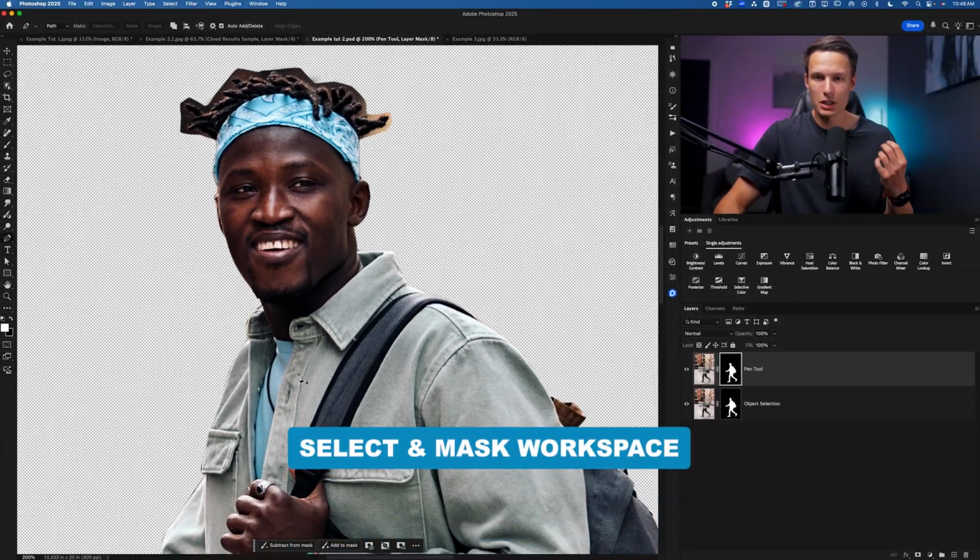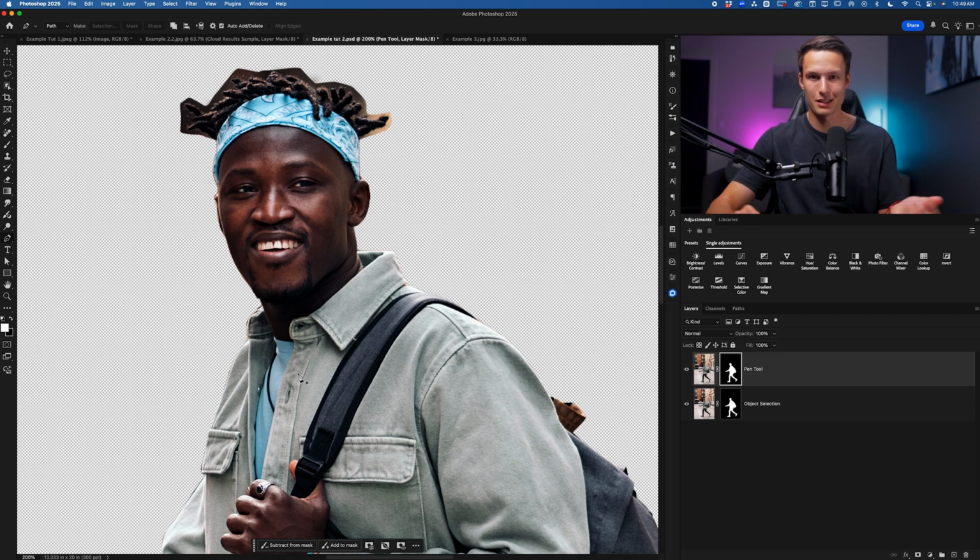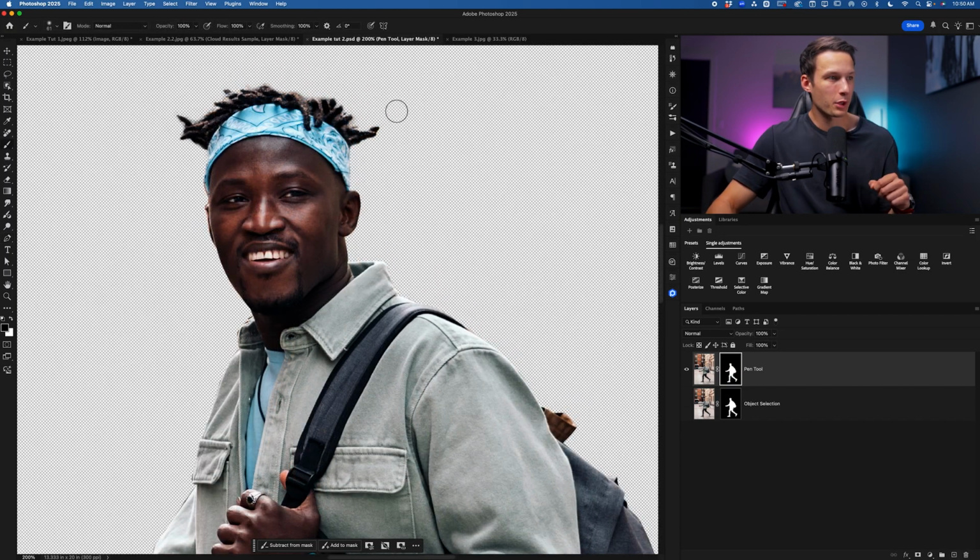To solve this, we need to use things like the Select and Mask workspace, which is outside of the scope of this lesson, but again, I'll leave some resources below for you to learn more about that. I already went ahead and used the Refine Edge brush tool to update the hair and things from my pen path so that it looked a little bit better. I'm just going to go ahead and load that final mask in. Now with those refinements made, we have a much better selection.